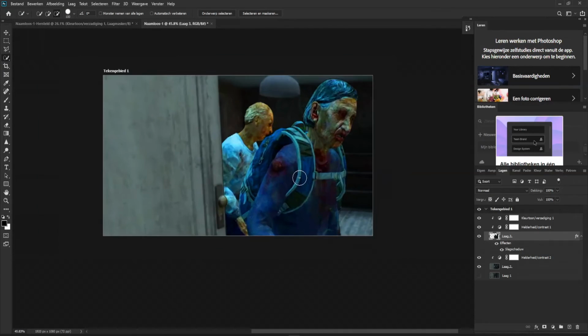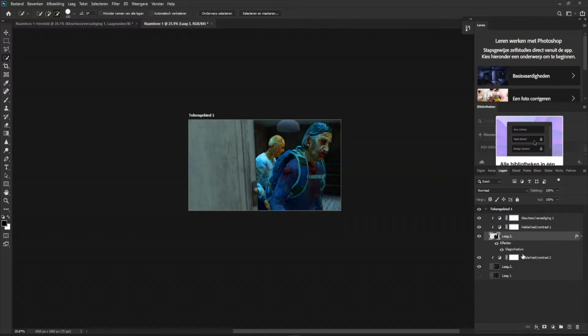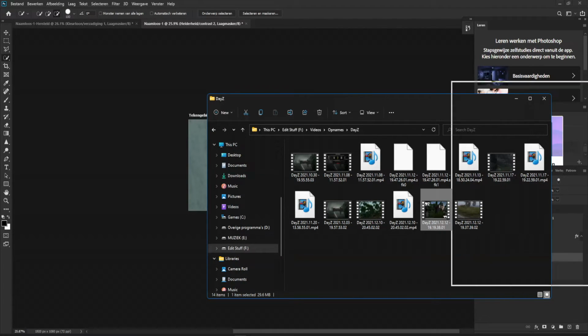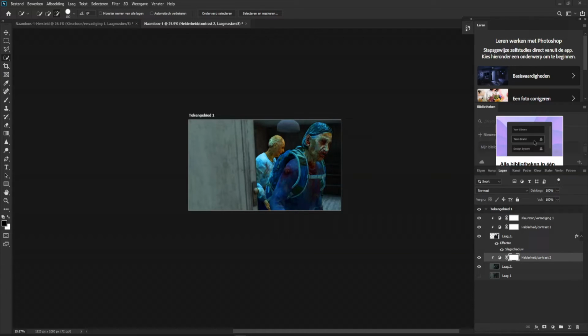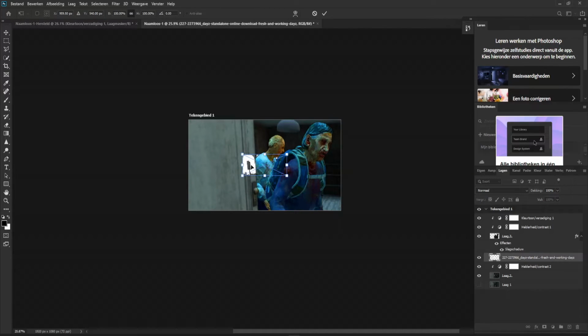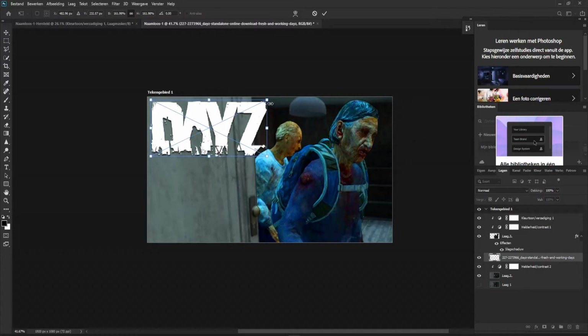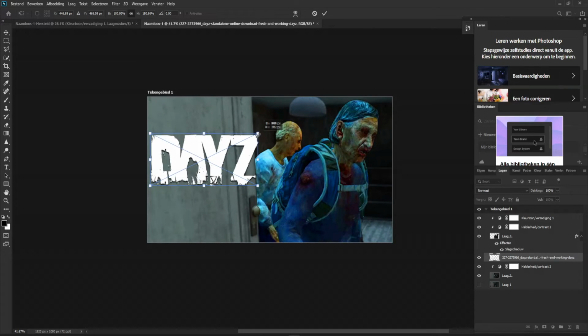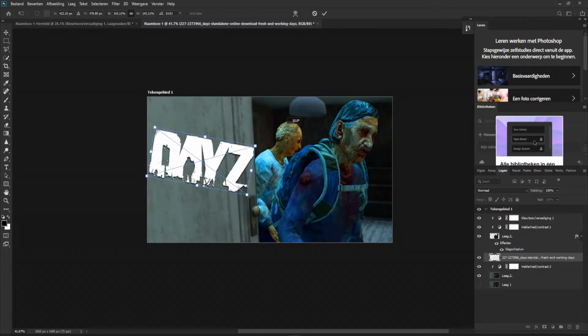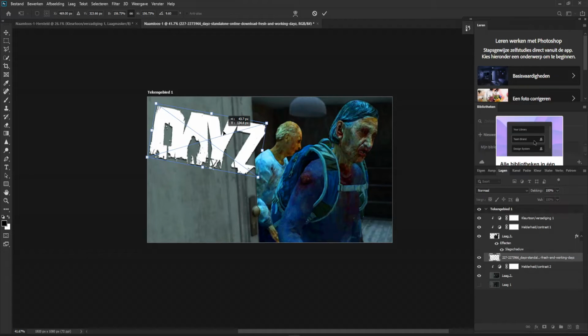I still don't really like it. I don't know why, but in my opinion, it doesn't really look nice, but we can maybe change that. If we go get our DayZ logo, our nice little DayZ logo, and we put it where we want it, of course. I think I just want to use this full door or something. So just adjust it a bit how you want it. I want it a bit big and standing out.